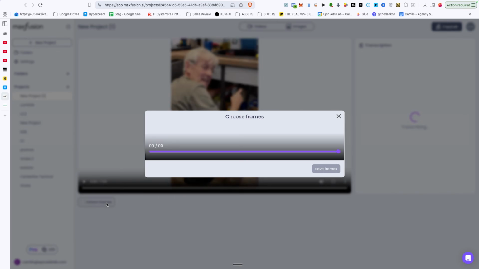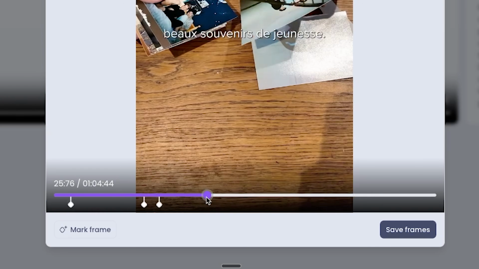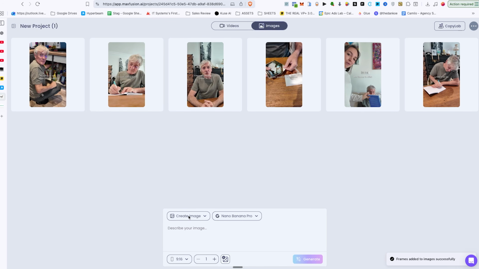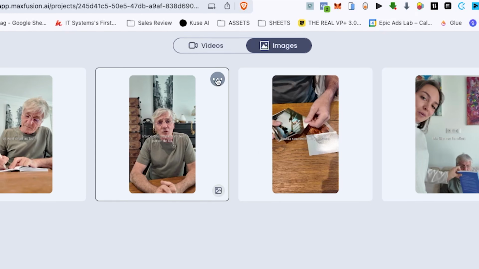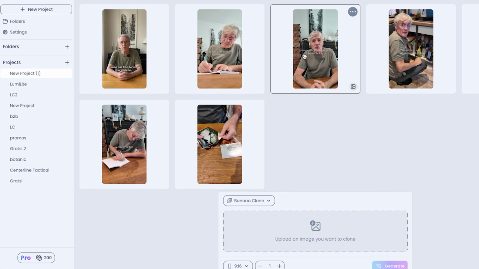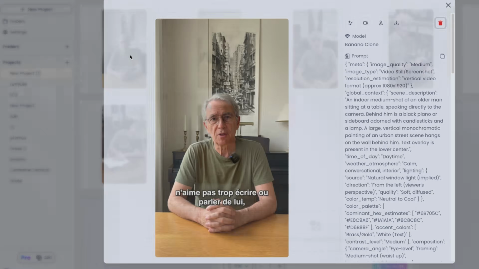Then what you want to do is extract the frames of this video. Imagine when you're extracting frames, you're extracting scenes that you're going to animate later. Once you've selected the scenes, you're going to add those to your images section in Max Fusion. The problem with these images is that they look just like the original ones, so we need to change them. Luckily, inside the software, you can click these 3 dots and click Banana Clone, which is going to generate an exact clone copy of this person, but with a completely new face.